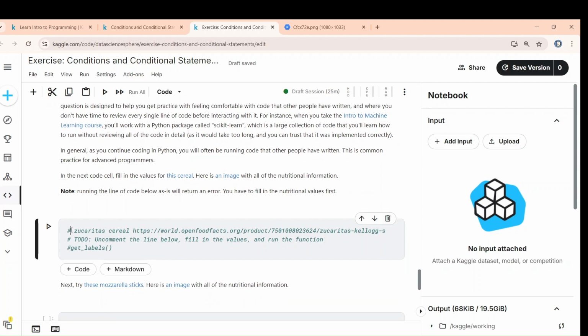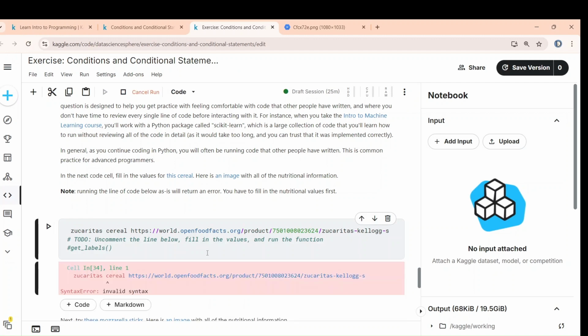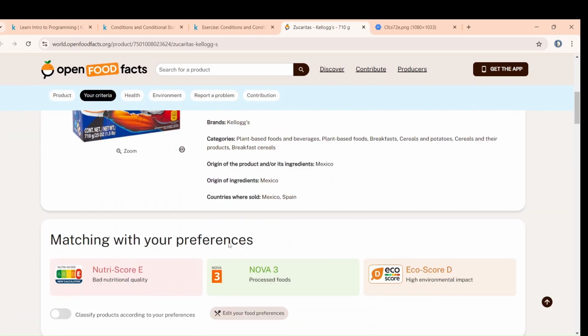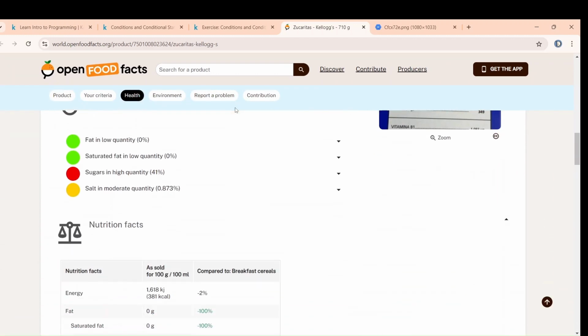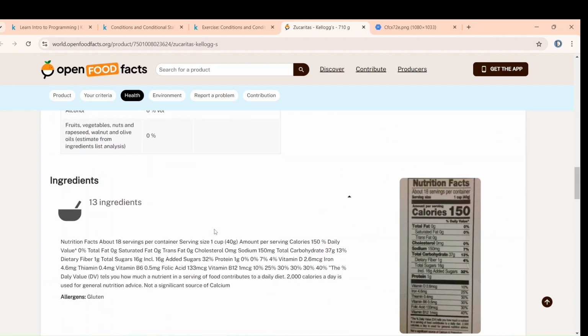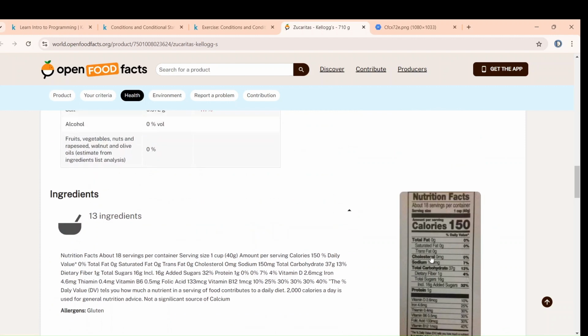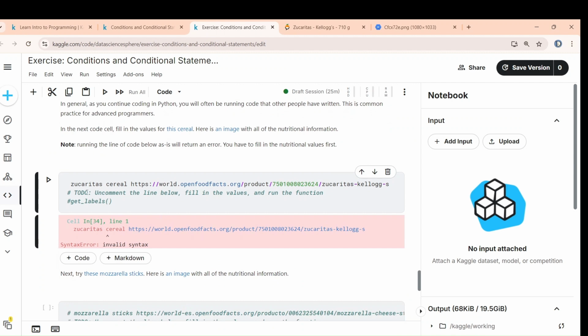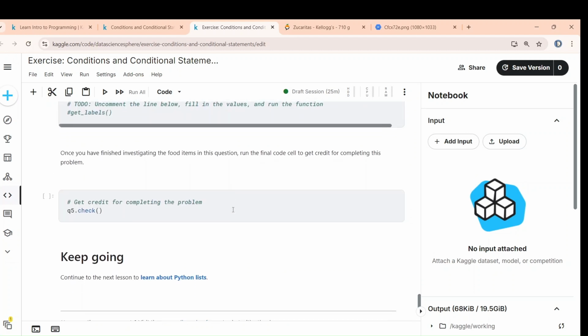Anyway, these are open food facts. Okay, so from here you have to take all the ingredients. See, saturated fat, sugar, fiber, protein, whatever here. From here you can get the ingredients and then you can pass them in this function like get_labels, and you pass all these ingredients. That I'm not going to do. Okay, if you find this interesting, you can do it.